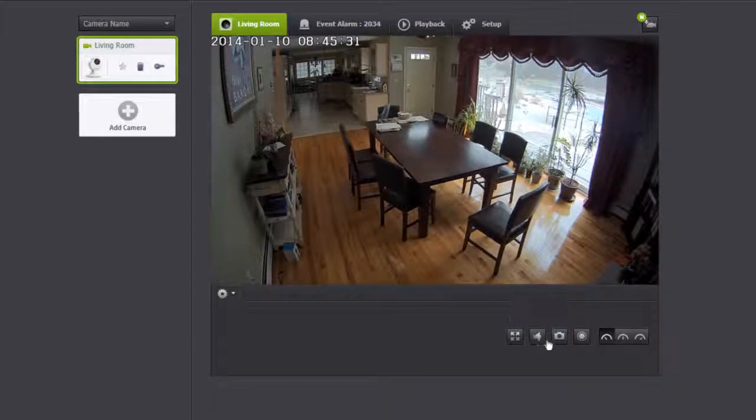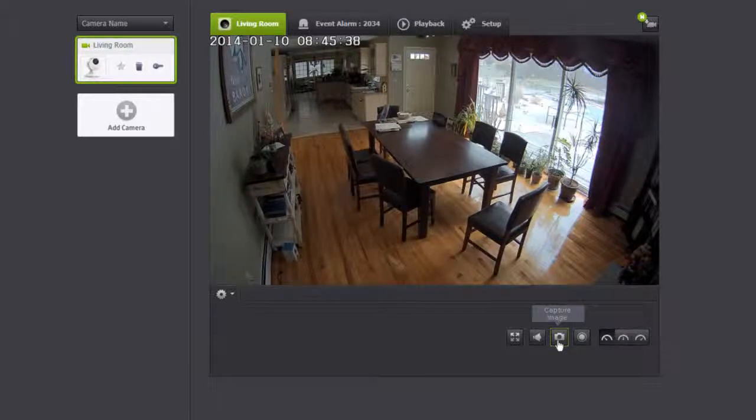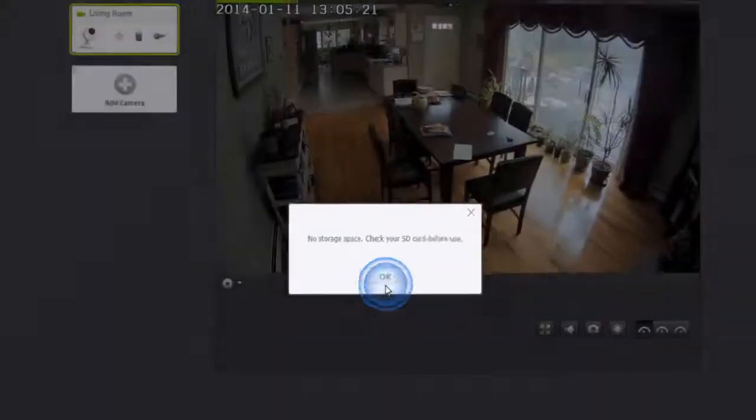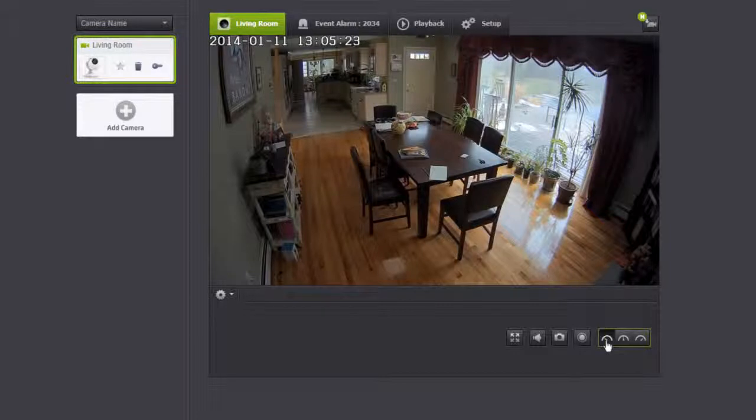The next button of the camera allows you to capture an image from the video and is then saved in your PC's picture folder. By clicking on the manual recording button, it'll start recording to a micro SD card. If there is no micro SD card in the camera or if the card is full, a message will alert you of this. To reduce buffering from occurring, you can choose from 3 levels of resolution based on your network connection: low, mid, and high.